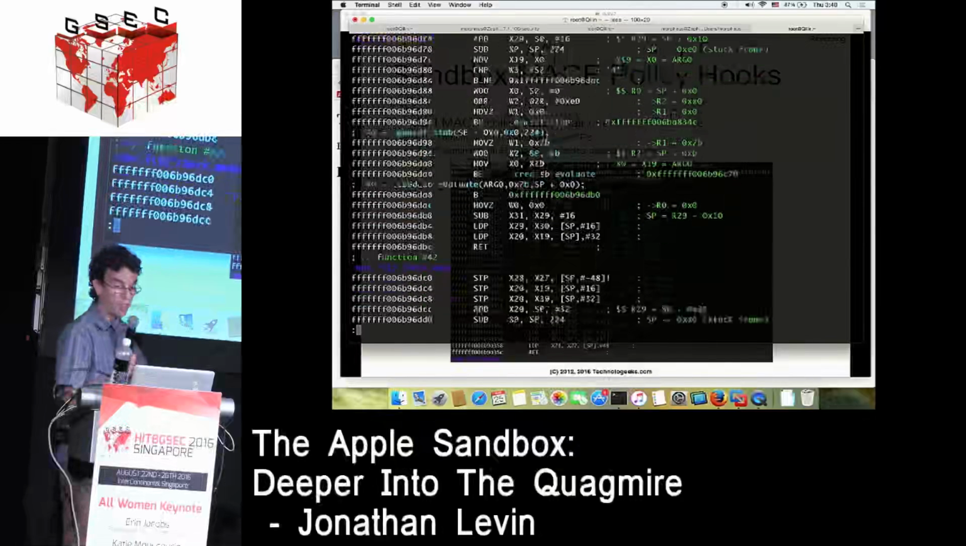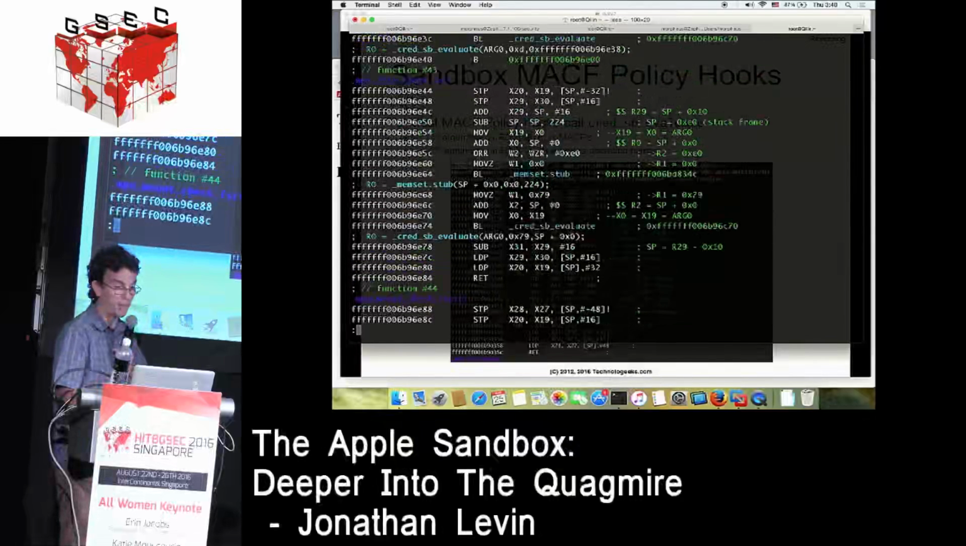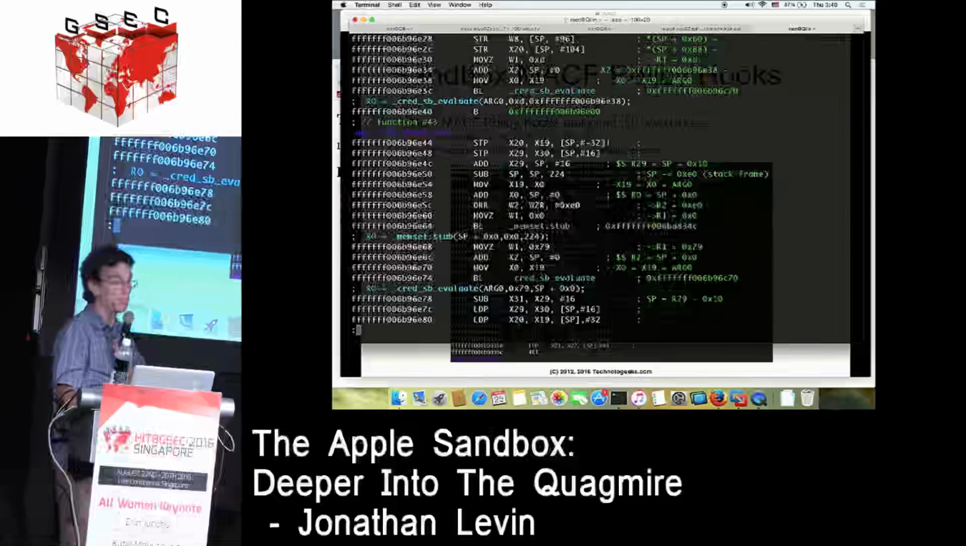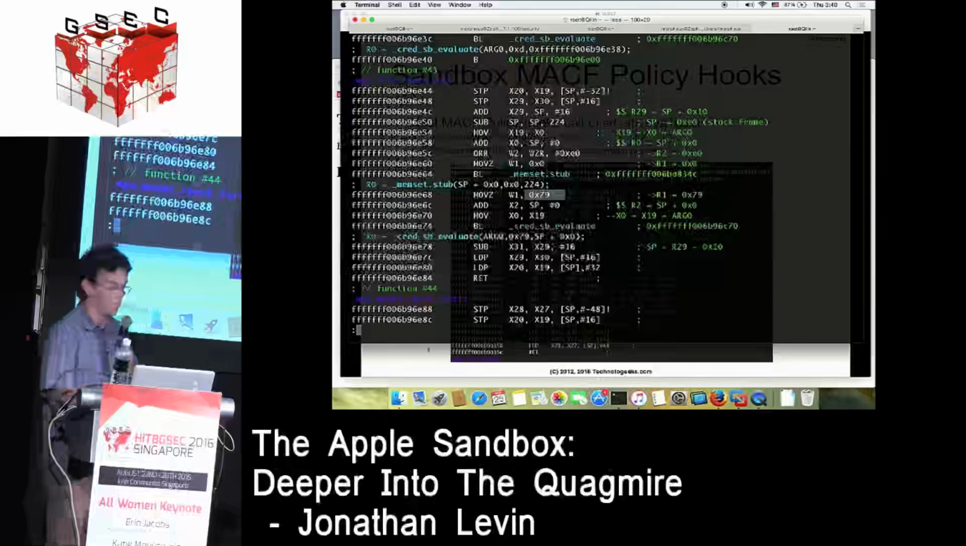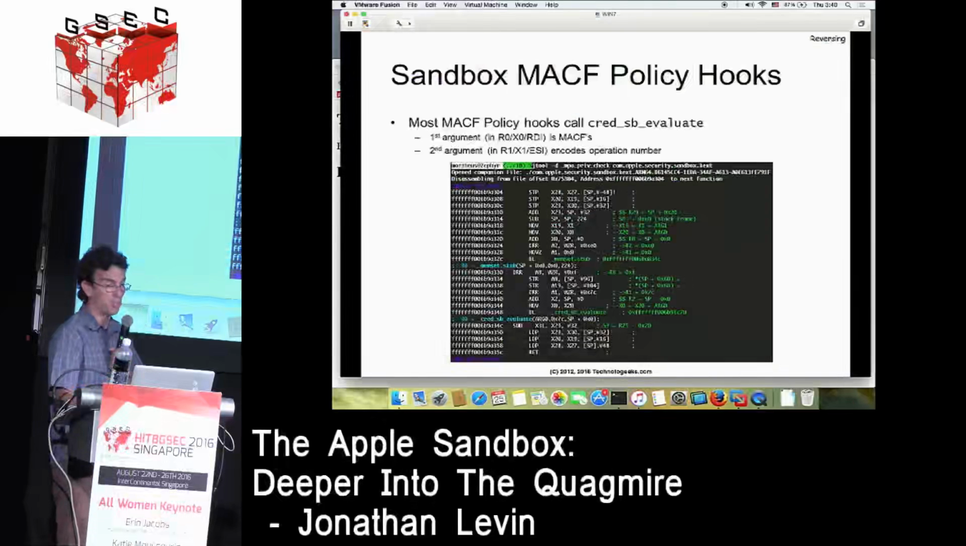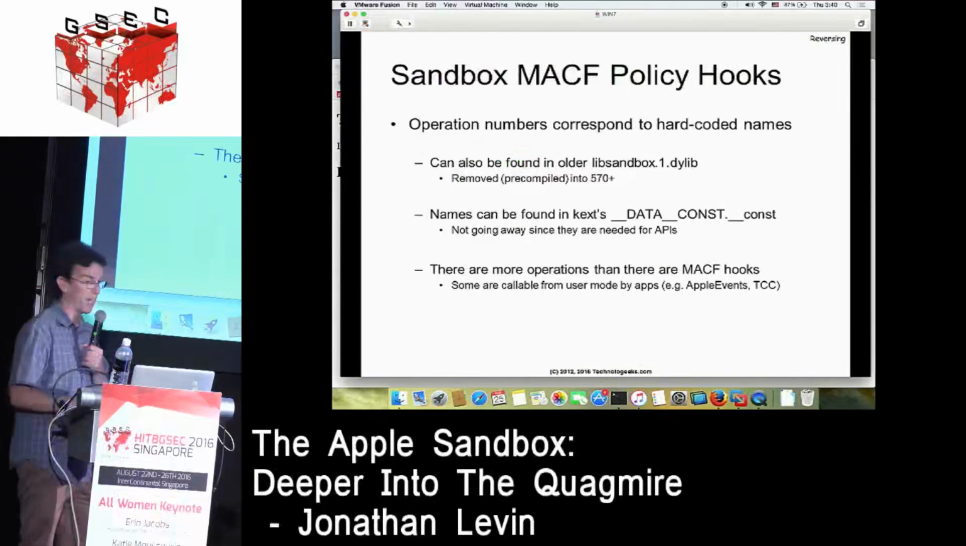So operation numbers, and you can see, like, if I look at check mmap, then again, we're looking at the same credSB evaluate, but this time the number is D. If I'm looking at file check set, it's the same structure, but now it's 79. In other words, those numbers basically encode operations. And so we've got all these operations. This in turn goes to credSB evaluate.